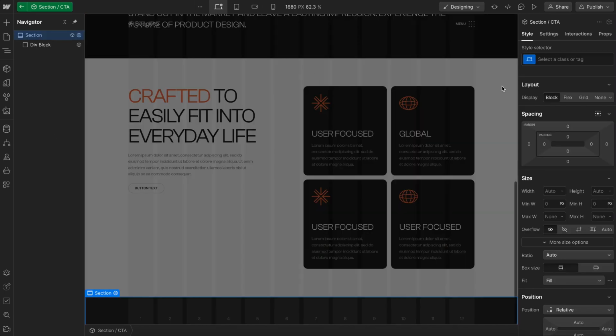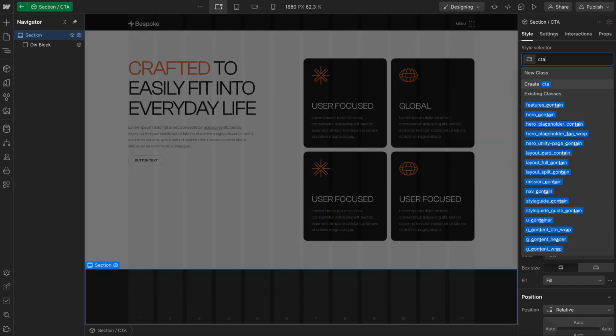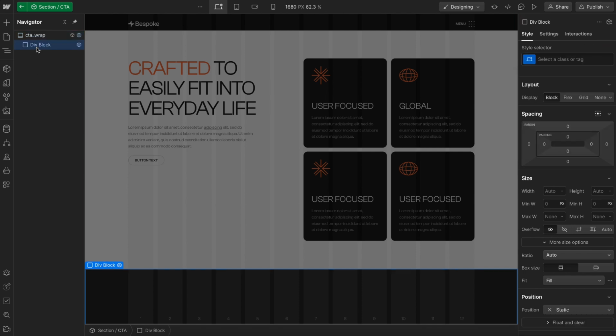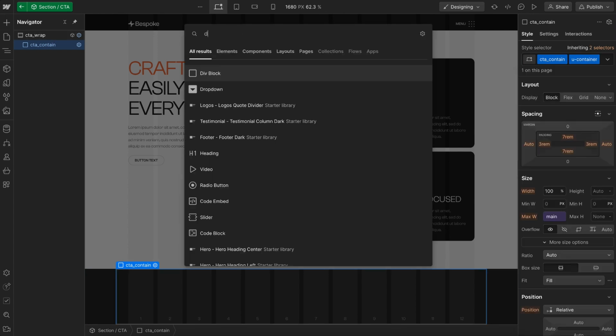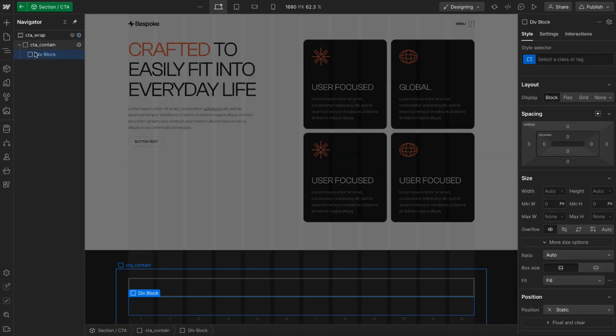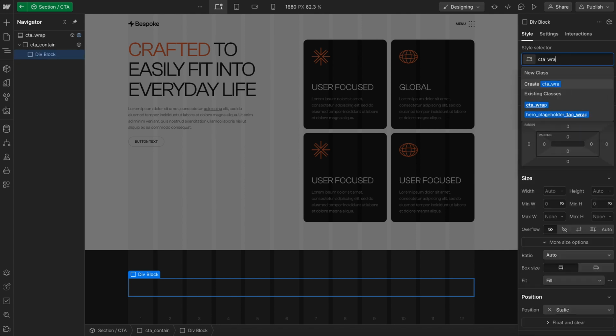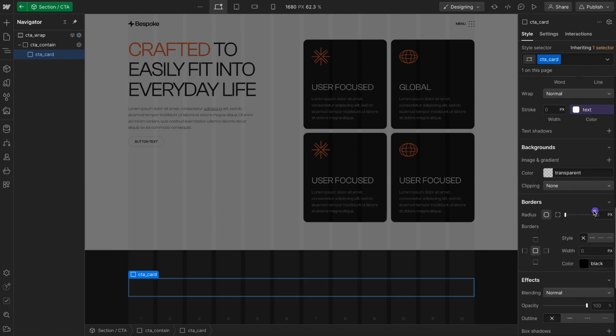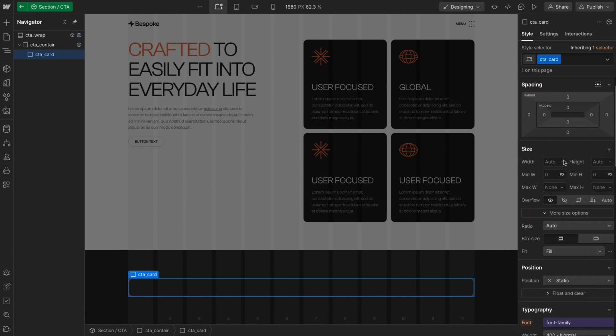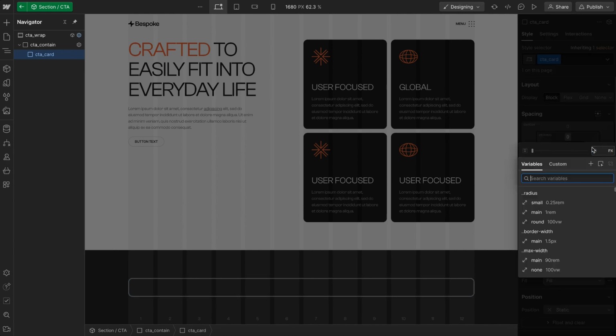And inside of this, let's go ahead and give it a class. So we'll call it CTA wrap, and we'll give the container something like CTA contain, and let's give it the U container class. And inside of that, we'll drop in a div to be the CTA card. So we'll call this something like CTA card. And we'll go ahead and give it a border radius, and we'll go with radius of main. And let's also give it some padding. So I'll go with maybe like size 2 rem on all sides.